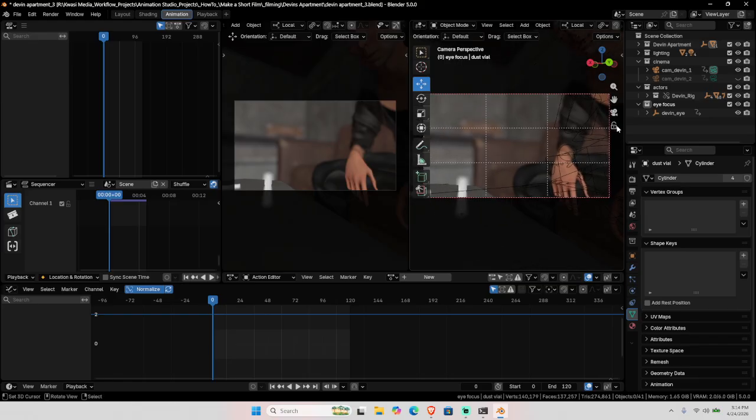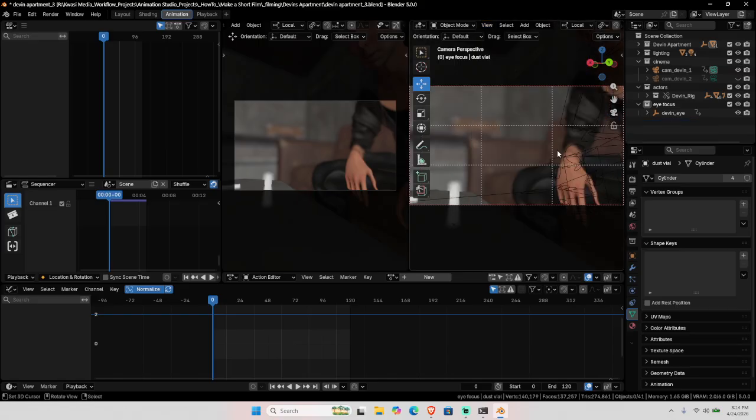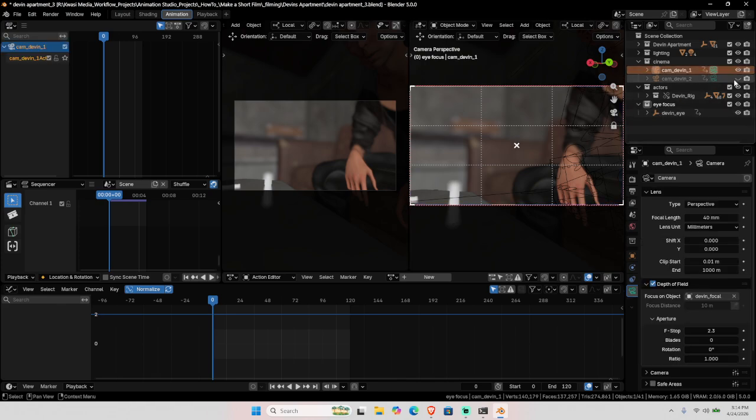Boom, there we go. Oh, hold on, wait. Let me do this real fast. So cameras, frame, lock it. Okay, let me make sure it's selected. That is the camera I moved, right? Yeah, that's the camera. Okay, I just wanted to make sure.